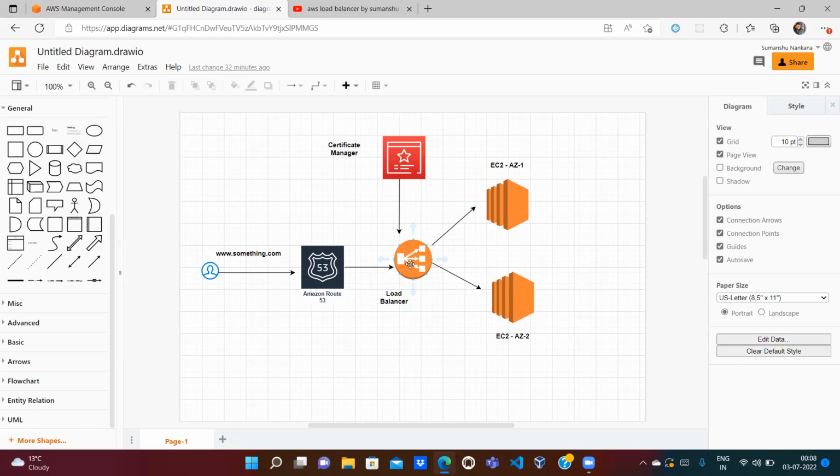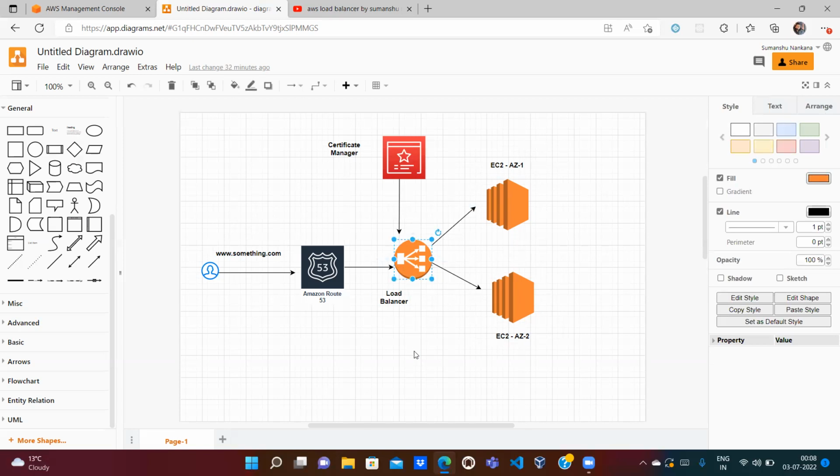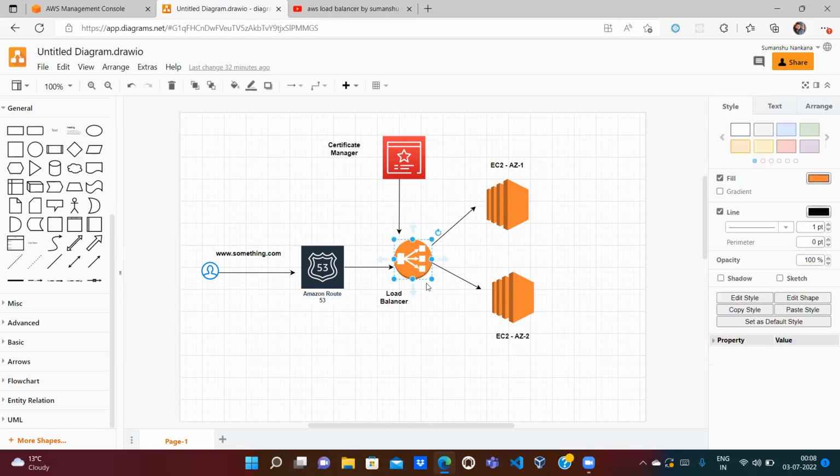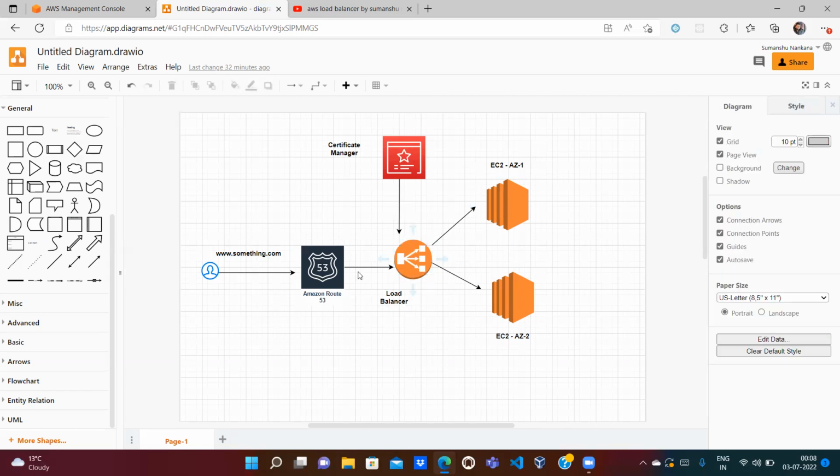Whenever the user hits this DNS, one hit will go to this EC2 and another hit will go to the other. If we have 50-50 weightage, it splits evenly; if it is 100 weightage, it all goes to one. And if one zone is down, it will automatically route to the other zone. So we have to attach the load balancer. But the load balancer's DNS is something like amazonaws.com, right?